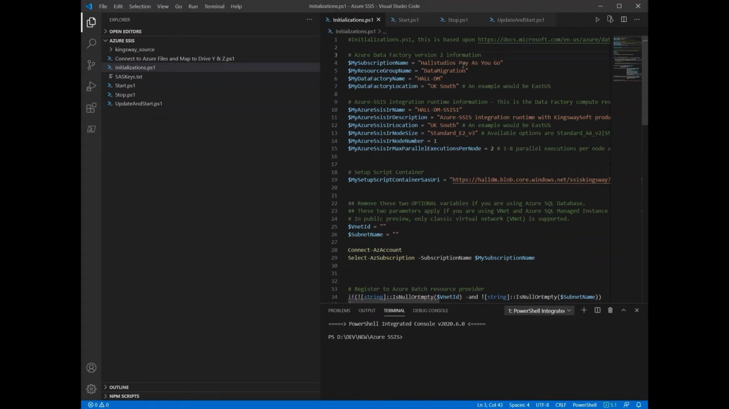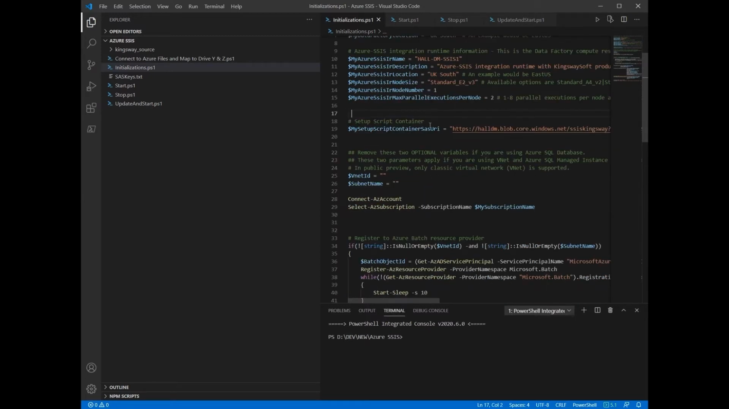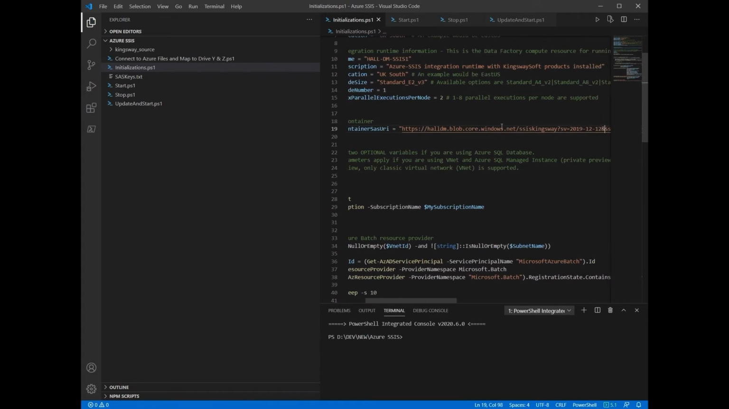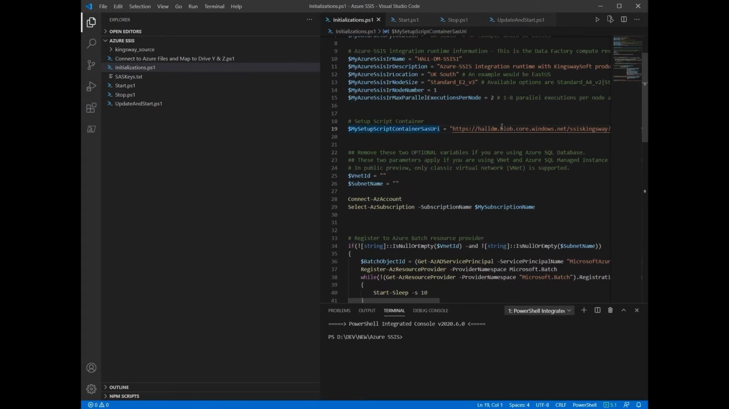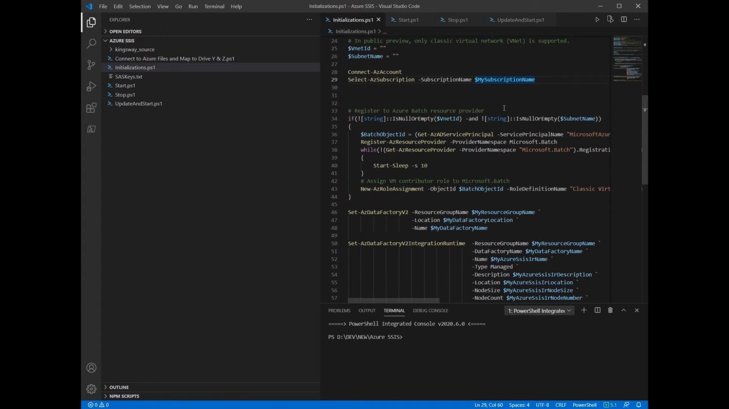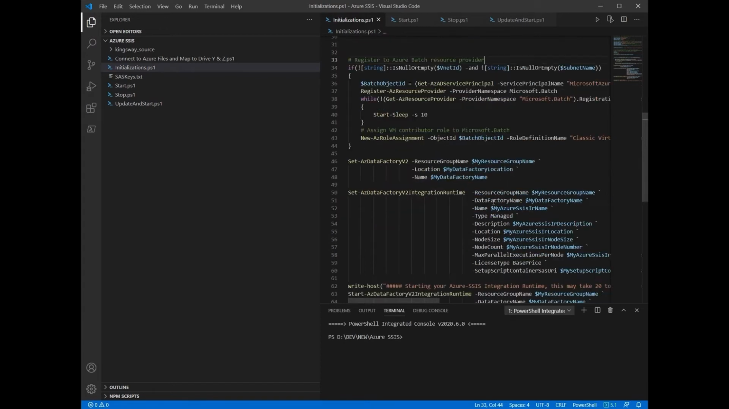Now then, this is the initializations PowerShell script, and what you do here, you basically populate the variables at the top to indicate what your subscription is, what the resource group name is going to be, the name of your data factory, and the various configuration parameters for the SSIS runtime. Now the line there for the script container SAS URL, this is the URL that you need to use to actually access the startup scripts. So you need to populate that from the access keys that you've created.